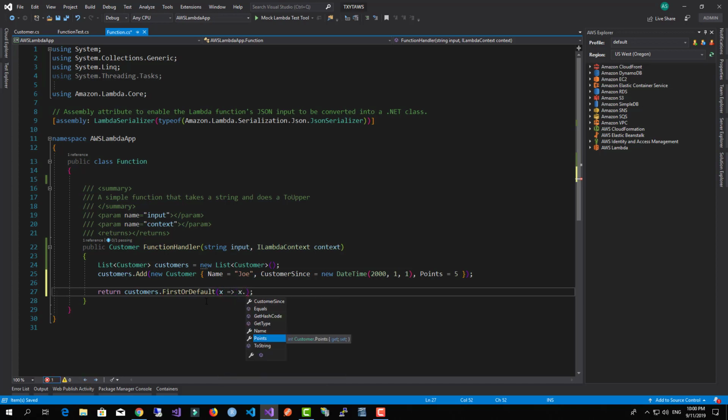Okay, and the name is equal to the input. So now we have our function created. It will take the customer name and it will return its data.